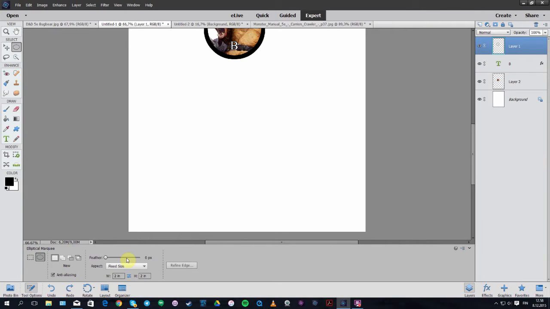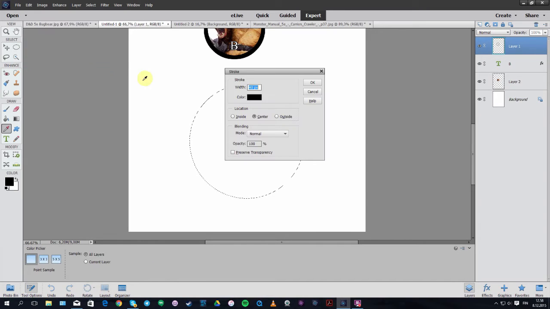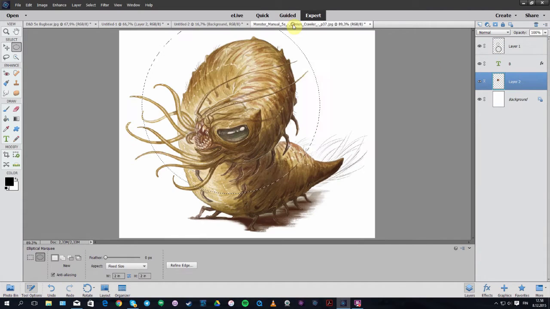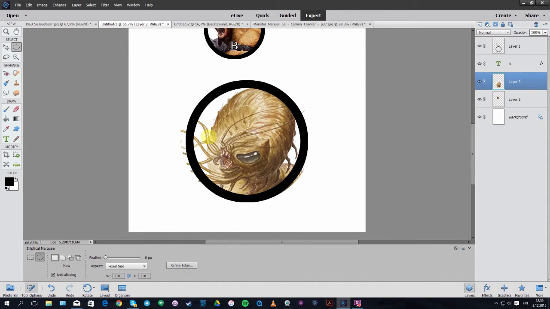Now I'd like to make a 2-inch monster. Make sure the fixed size is 2 inches by 2 inches. Make our selection. Stroke the outline, this time 40 pixels. Get a picture, in this case, the scary carrion crawler. Add it. It seems to be a bit big, so I'll resize it.